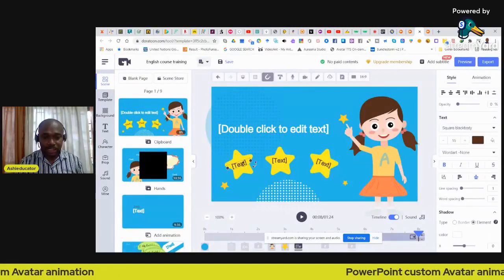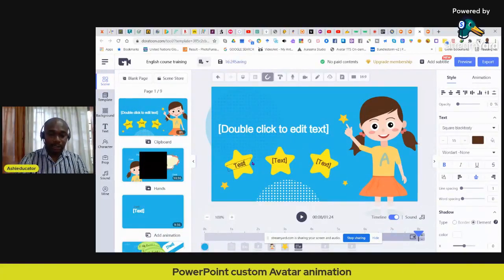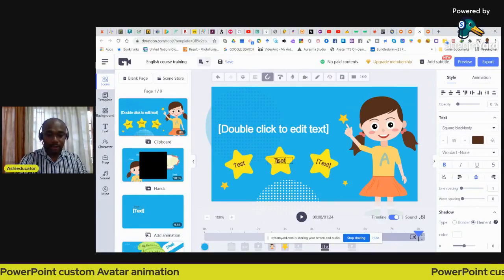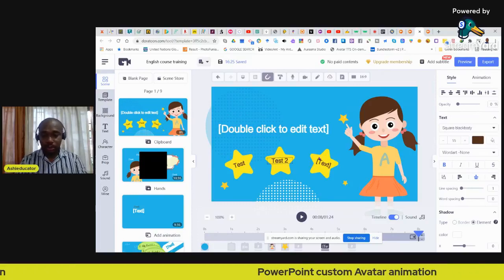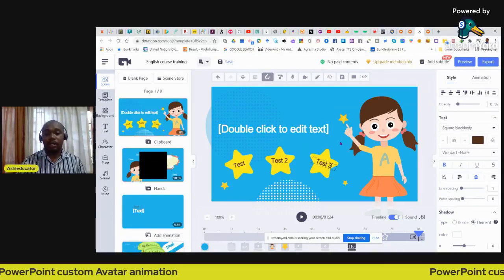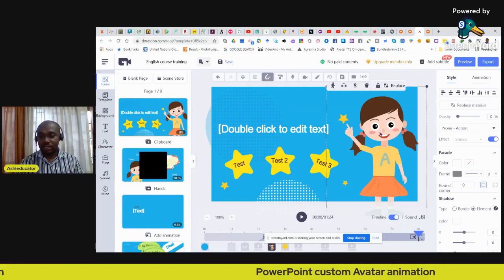For example, the text here, right? You can type test, test 2, and test 3. So adjust it any way you see fit.